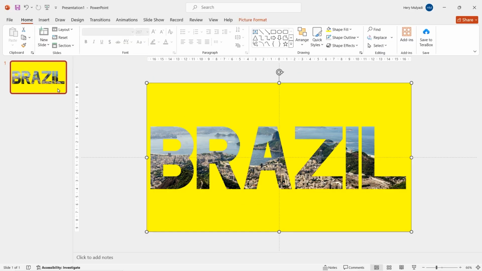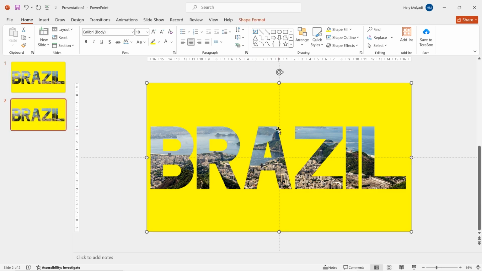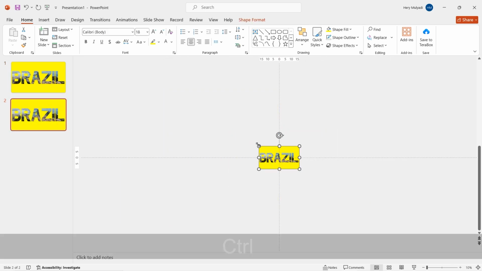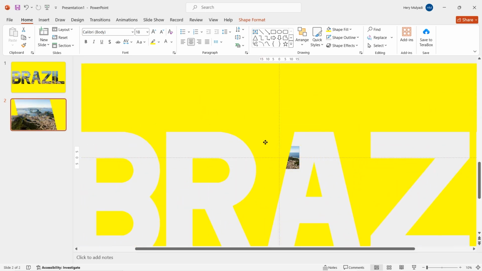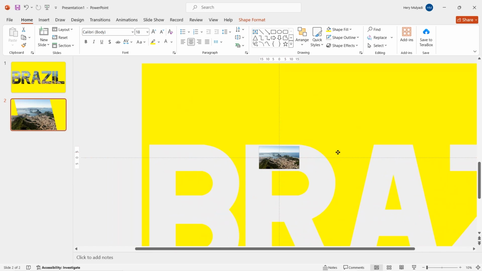It looks good. Go to slide 1 and duplicate it. On slide 2, zoom out as far as possible and then while holding Ctrl and Shift key, expand the rectangle size as big as possible until you can slip the slide in between of the text like this.